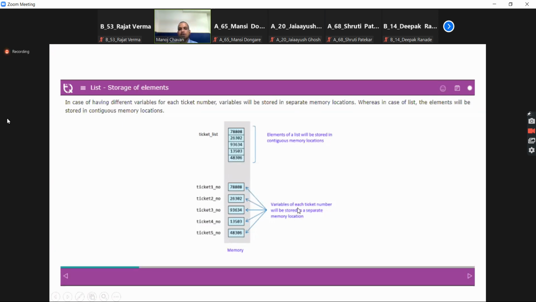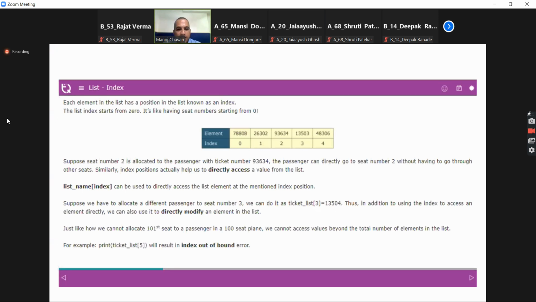Okay, so variables of each ticket number will be stored in a separate memory location. So all these 5 variables will have a separate memory location, whereas in a list, they will be in a contiguous manner, just next to each other. Now, here is an example given to us.